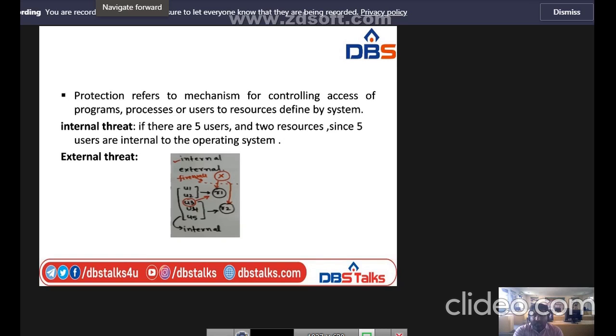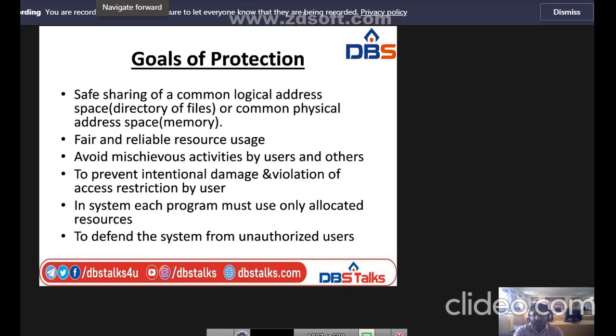Coming to external threat, suppose there is a user outside the system, say X, meaning a user from outside. X tries to access both the resources R1 and R2. Since X is external to the system, there should be some kind of security mechanism, that is a firewall, that can block the access of X to the internal resources. This type of threat is an external threat. So there are two types of threats.